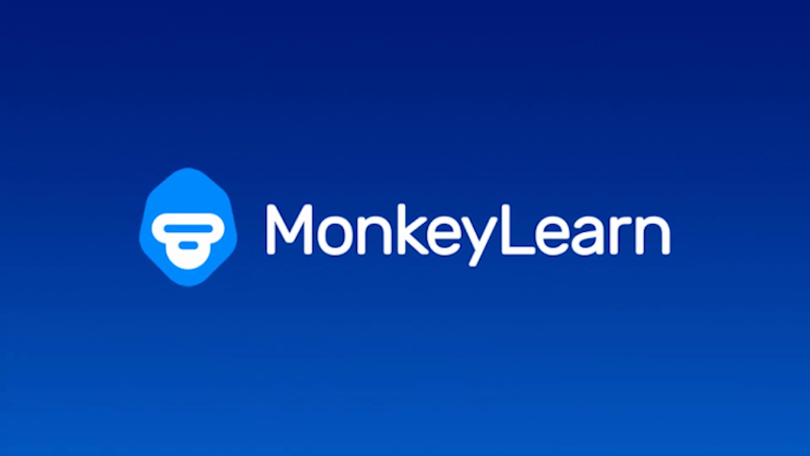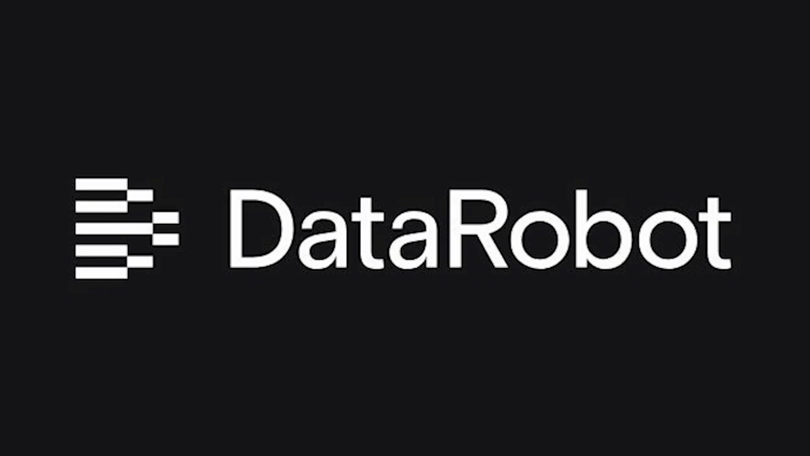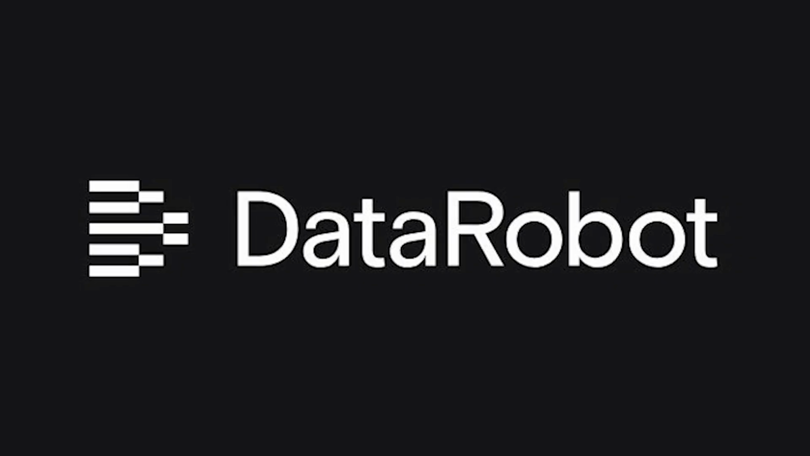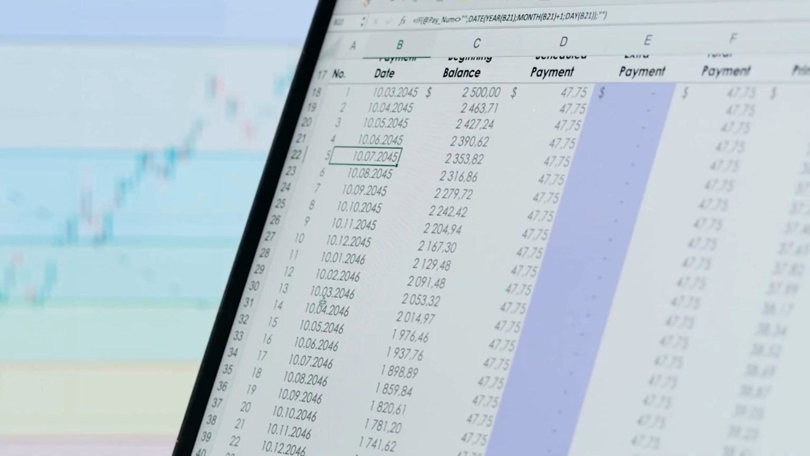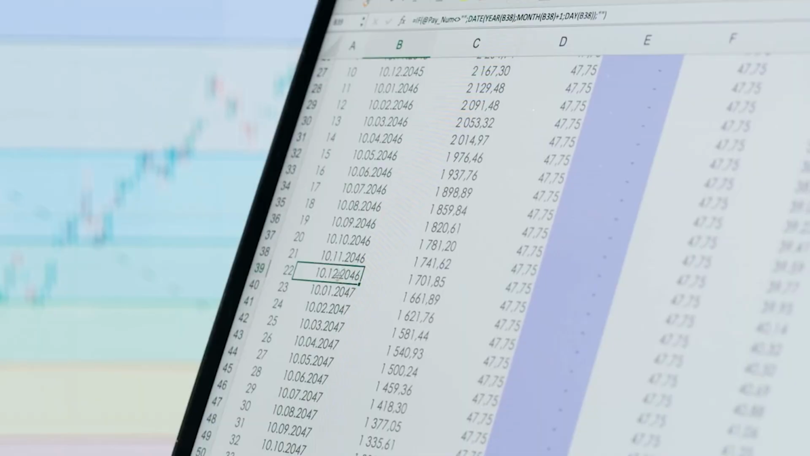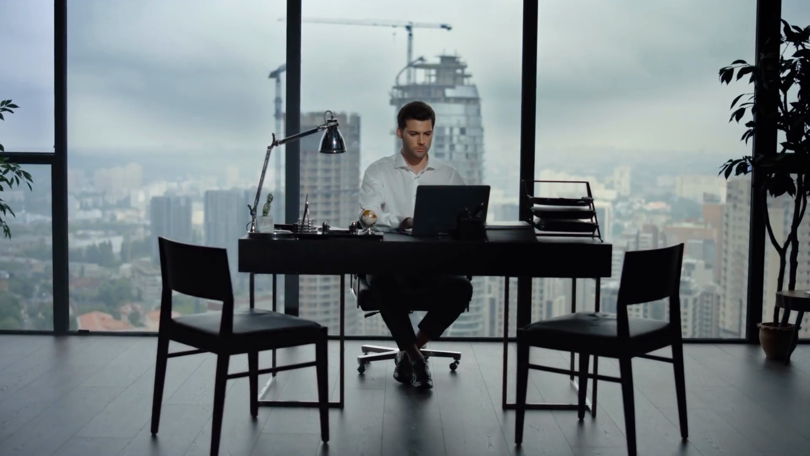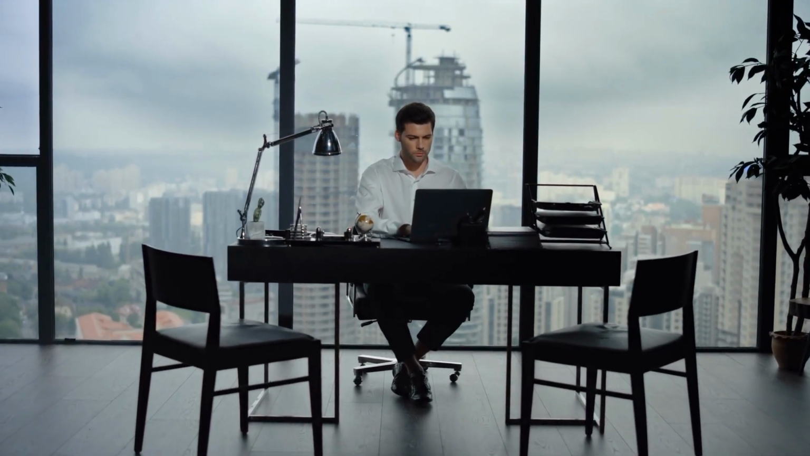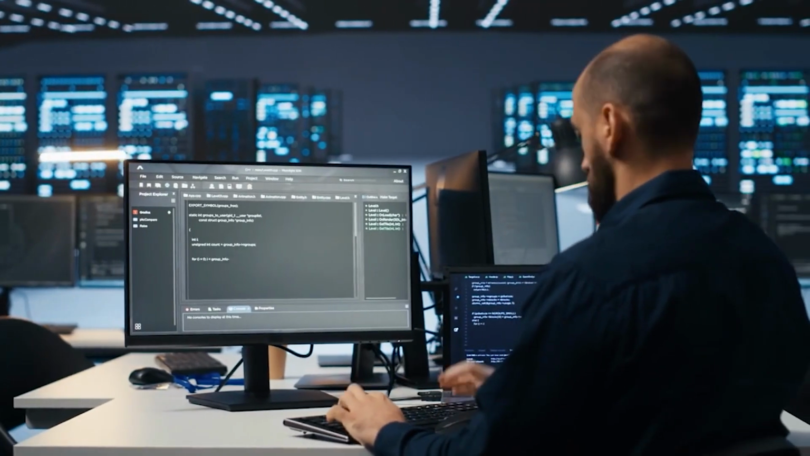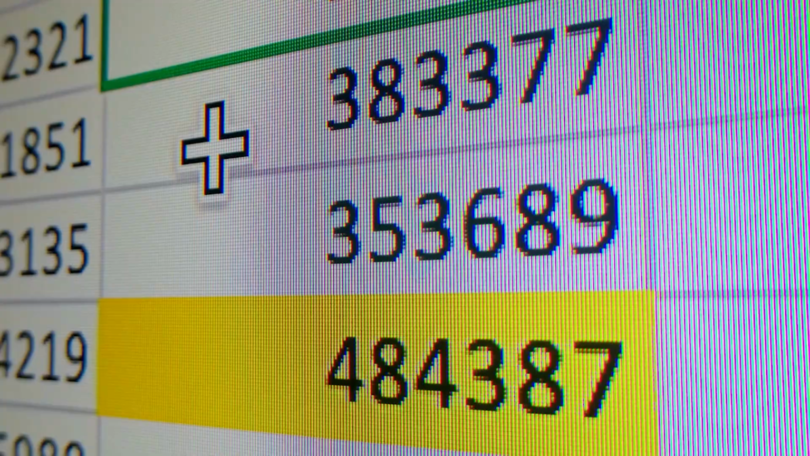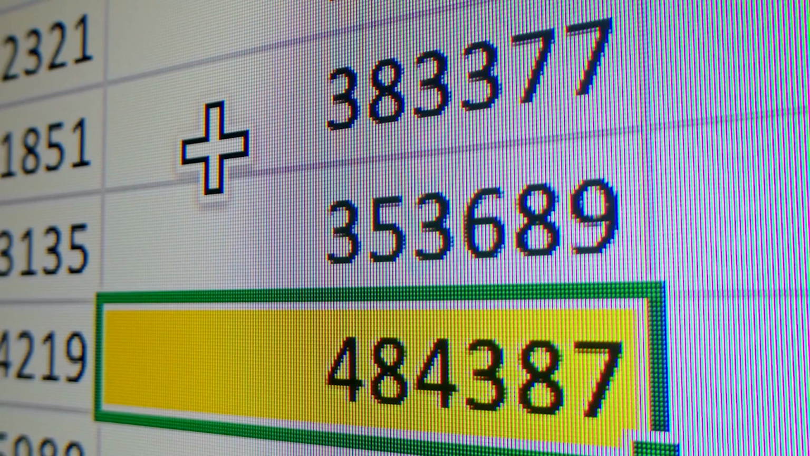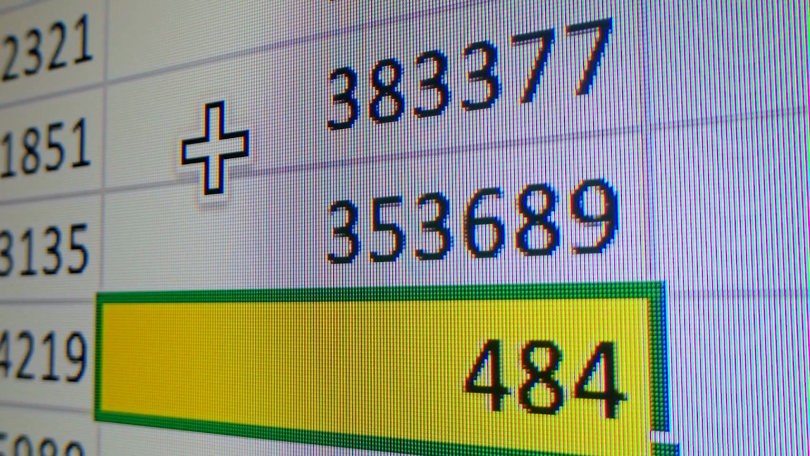Tools like MonkeyLearn, Obviously AI, and DataRobot let you upload data sets and automatically build models that can classify, cluster, or forecast data. For example, a small business owner could use these platforms to predict future sales, understand customer sentiment from reviews, or detect outliers in operational data. These projects provide hands-on exposure to machine learning workflows, from data input to model evaluation, all in a user-friendly environment.